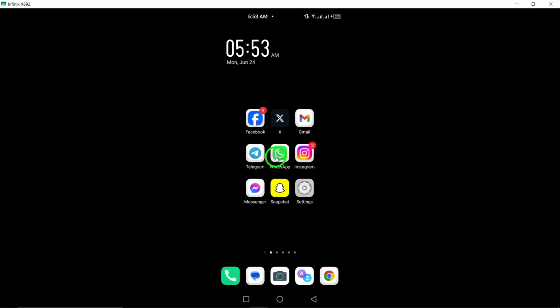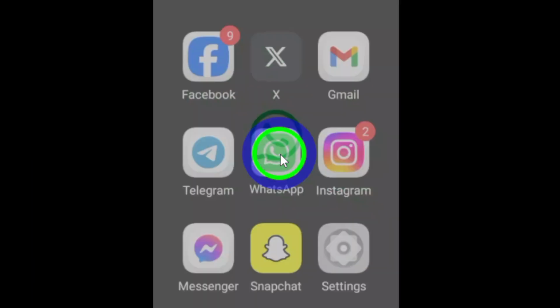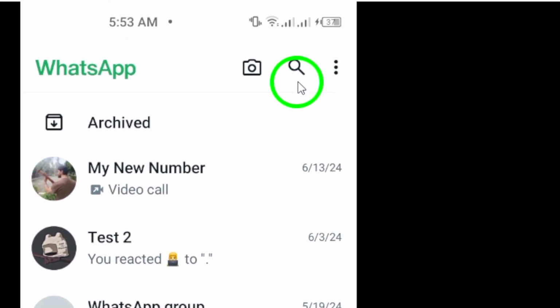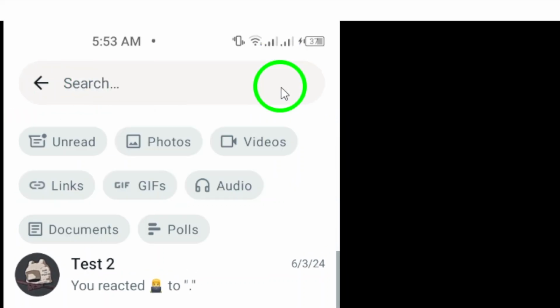Step 1. Open WhatsApp on your Android device and navigate to the Chats tab. Step 2. Look for the search icon located at the top right corner of the screen. Tap on it to proceed to the next step.